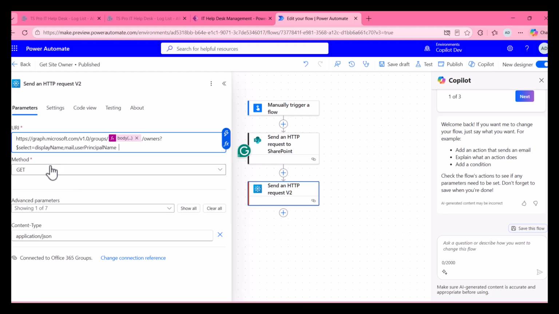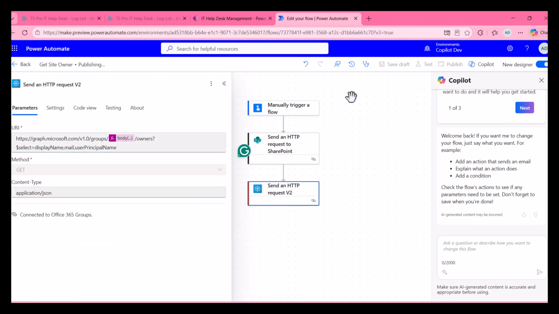Then I'll keep this method as GET, and I'll also keep the content type as application/json. So this Microsoft Graph API call will return all the owners from that Microsoft 365 group. But sometimes the owner object may not return a valid email, so it is a good idea to use either mail or user principal name. Now let me publish this flow, then we'll test it again.